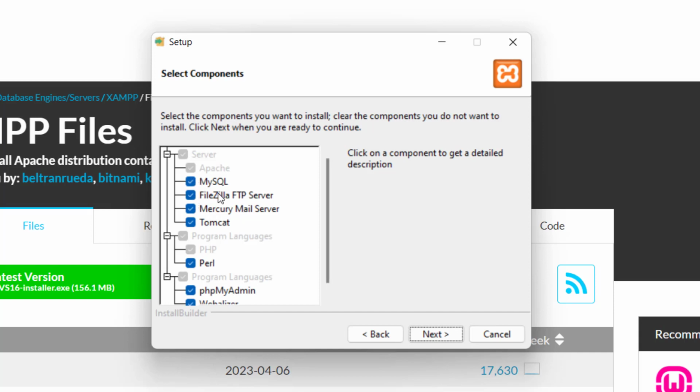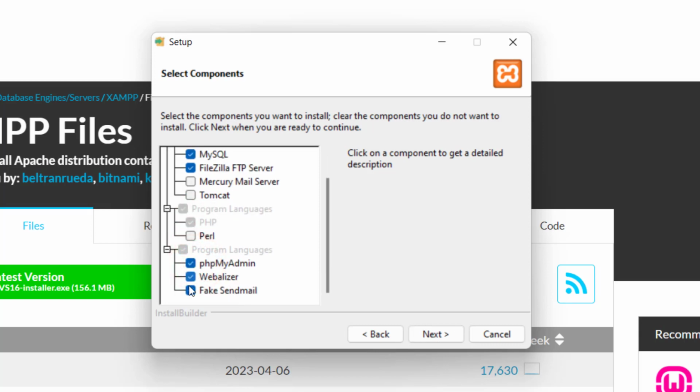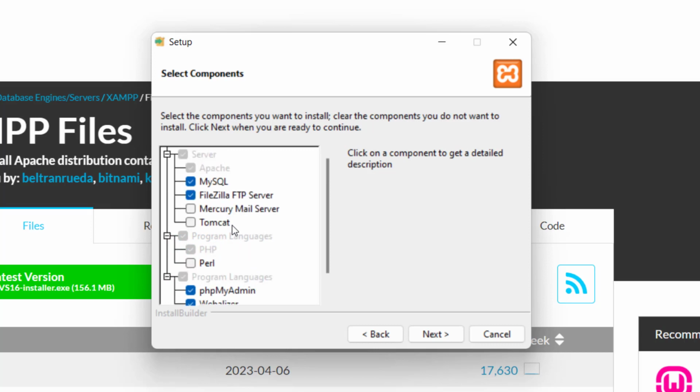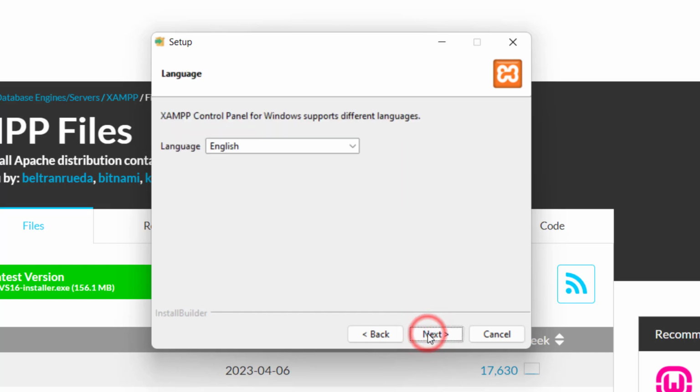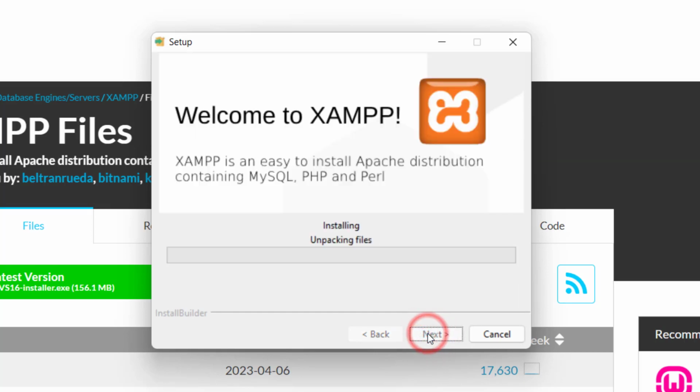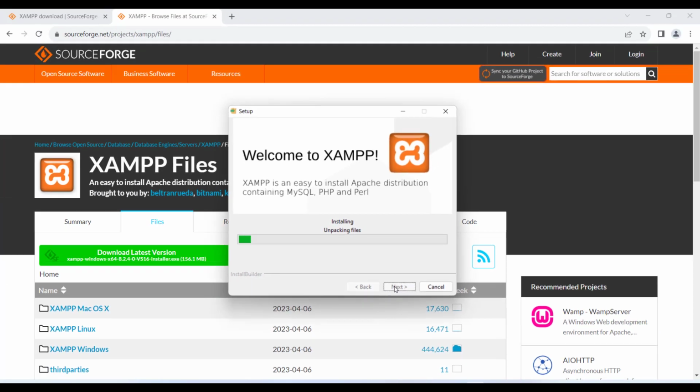Now we will select the servers that we're going to need for our server platform. So I'm going to need, for example, MySQL, FileZilla FTP, Mercury, Tomcat, and Perl, and okay, they can stay as well, but based on your demand you can check or uncheck, and you say next, and next, and next.